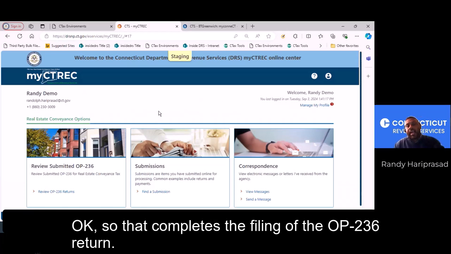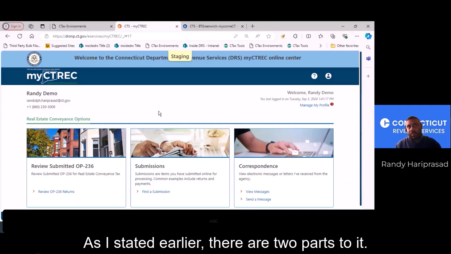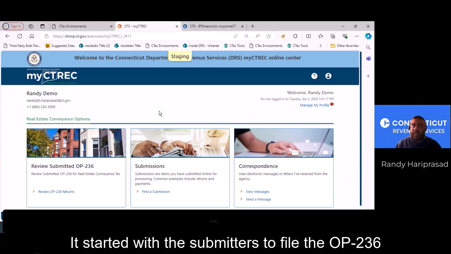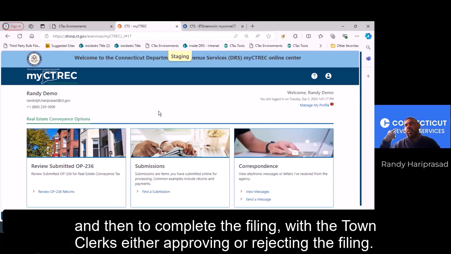Okay, so that completes the filing of the OP-236 return. As I stated earlier, there's two parts to it. It started with the submitters filing the OP-236, and then completing the filing on the town clerk's end to either approve or reject the filing.